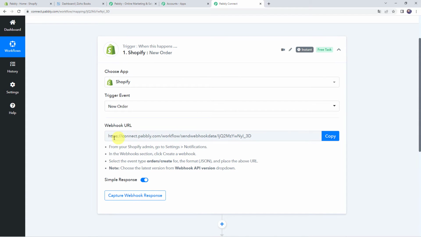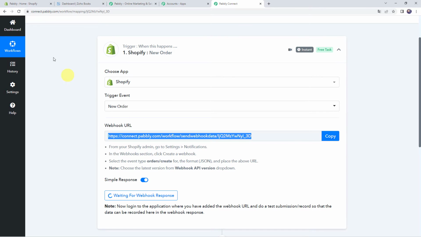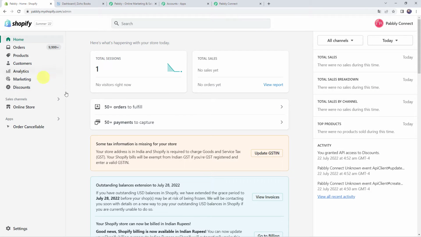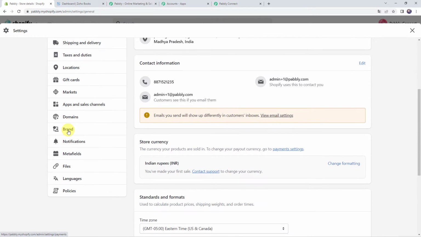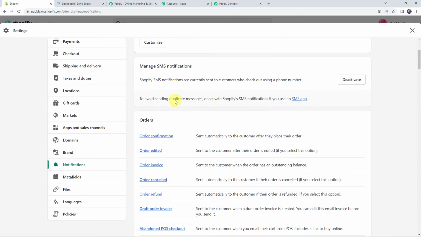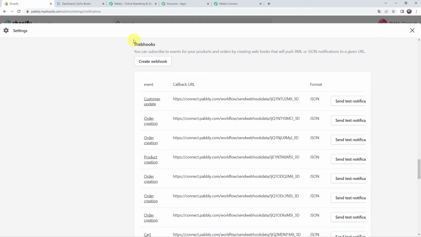Now here we can see a webhook URL and some instructions. So by following these instructions, you can set up the webhook in your Shopify store. So first let us copy this webhook URL from here and I'll just take you to my Shopify store. Okay, this is my Shopify account. Here we can find the settings option. Okay, you have to just click on settings and here we can find the notifications option. Click on notifications. And when we scroll down, at last we can find the webhooks option.